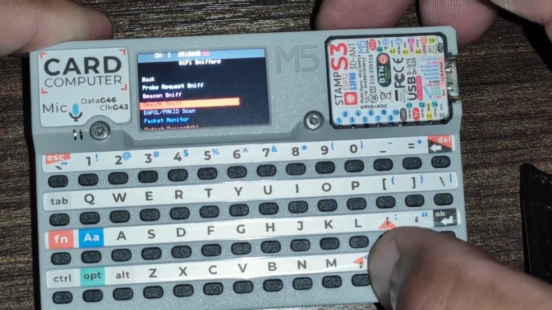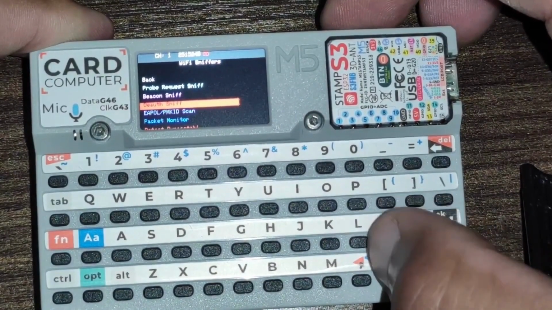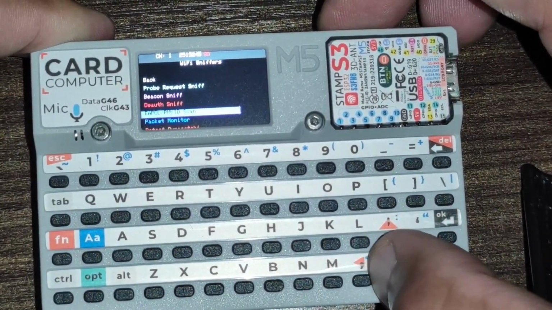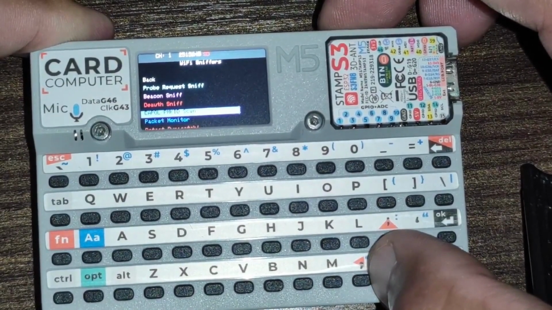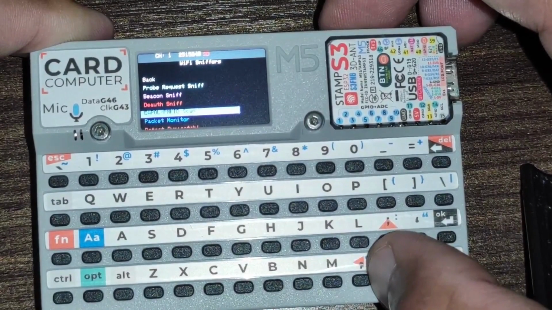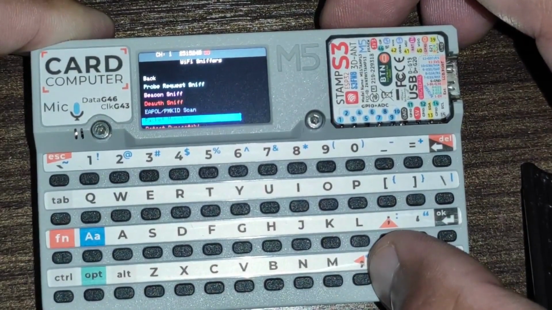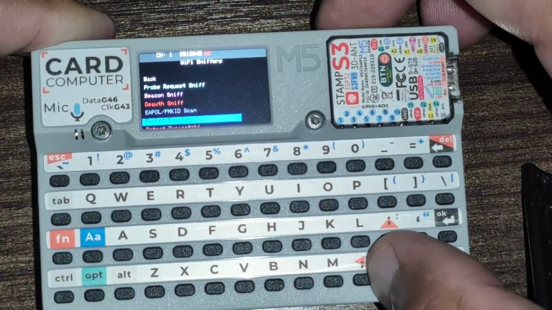Here it would be the deauth. So deauth is for the authentication disconnection packets. This option here will capture the authentication handshake for WPA 1, 2 and 3. Here would be a packet monitor.